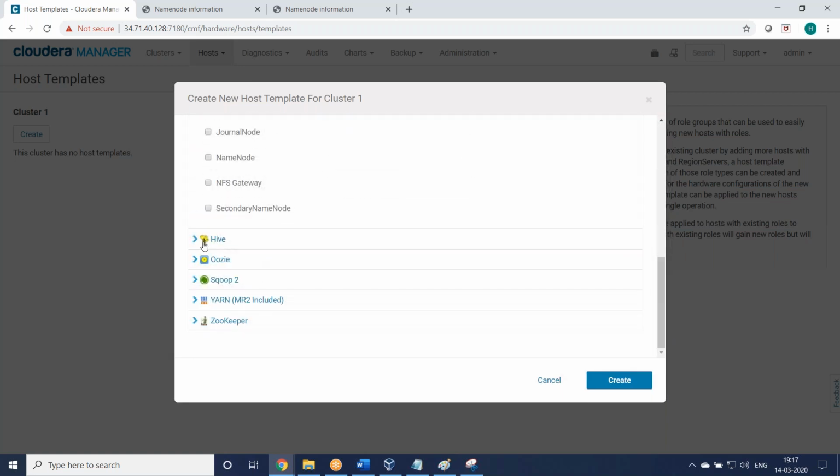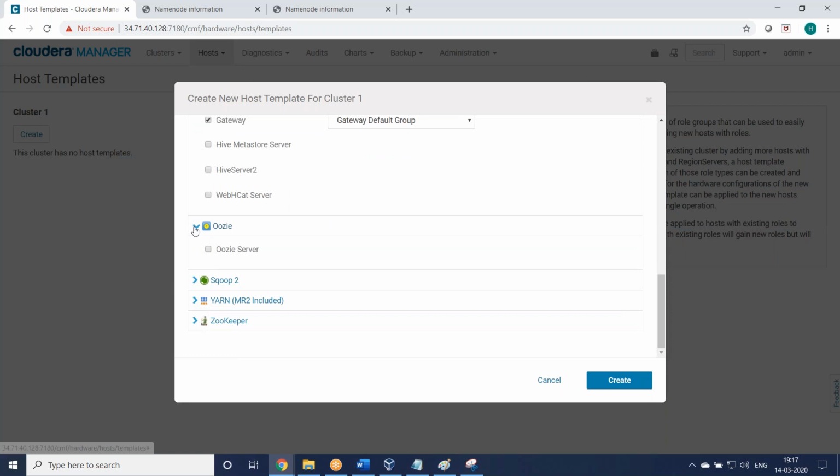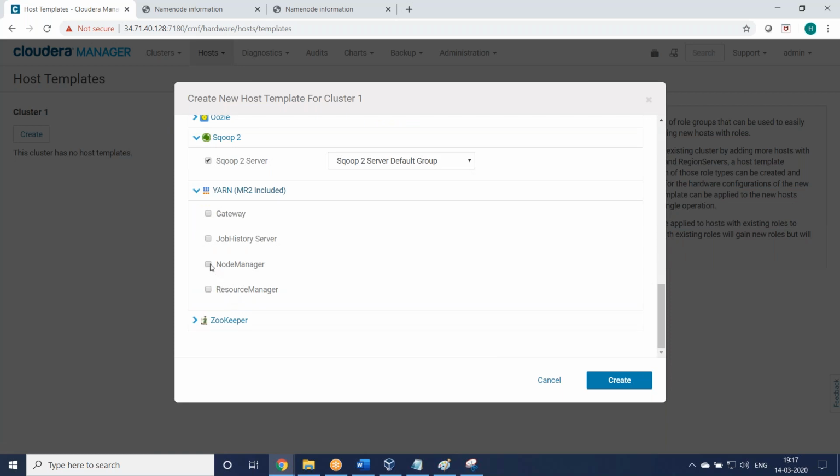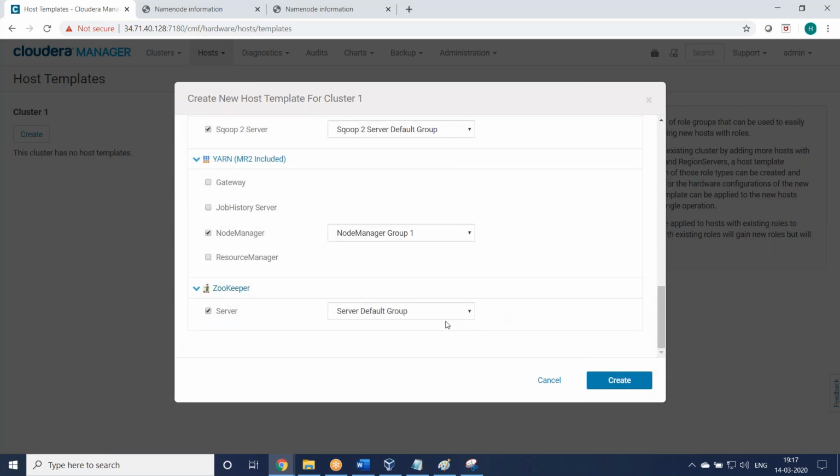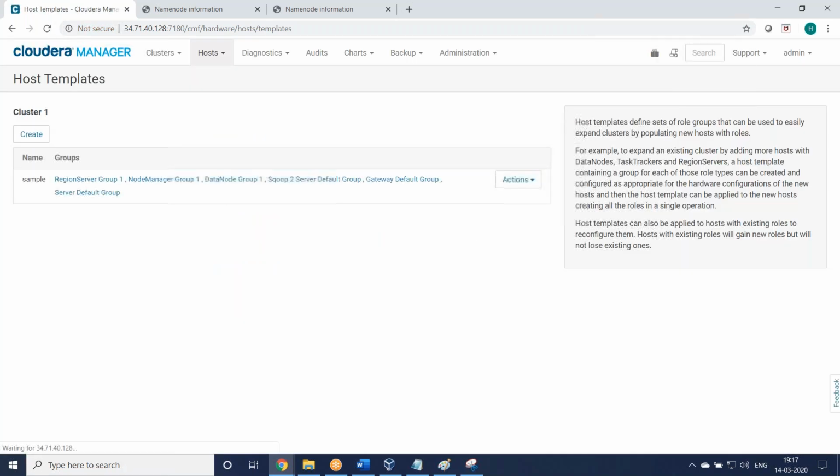Then go to Hive. So Hive gateway, then Oozie, not required. Then Sqoop client, then Yarn node manager. So Zookeeper, if you want to add a Zookeeper, you can add. So if you create a host template, okay.